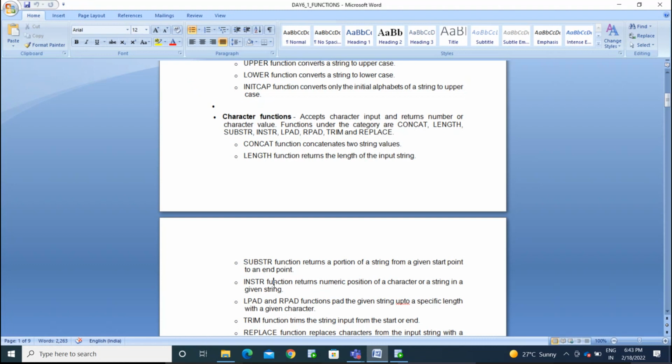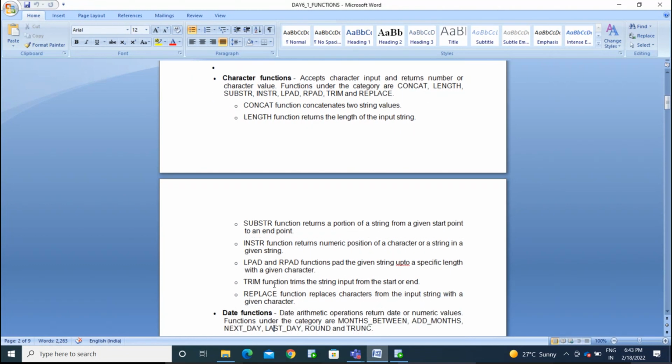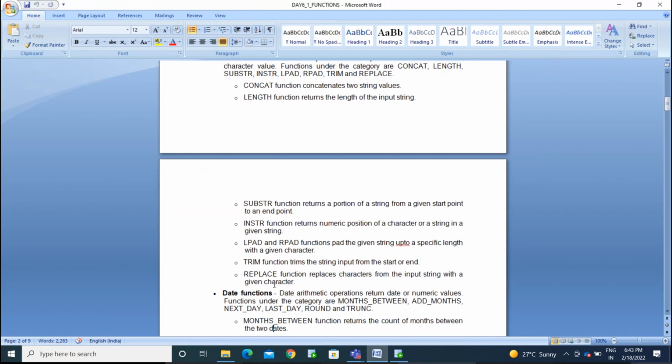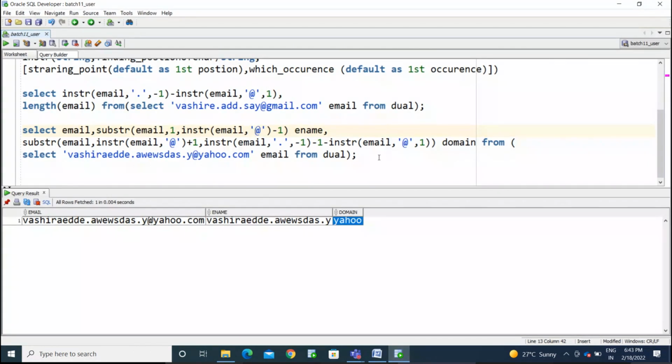Okay. So then we'll see about the lpad and rpad. Pad meaning adding. So lpad means it adds from the left side. rpad means it adds things from the right side. rpad, right side. Okay. See some examples for that padding.